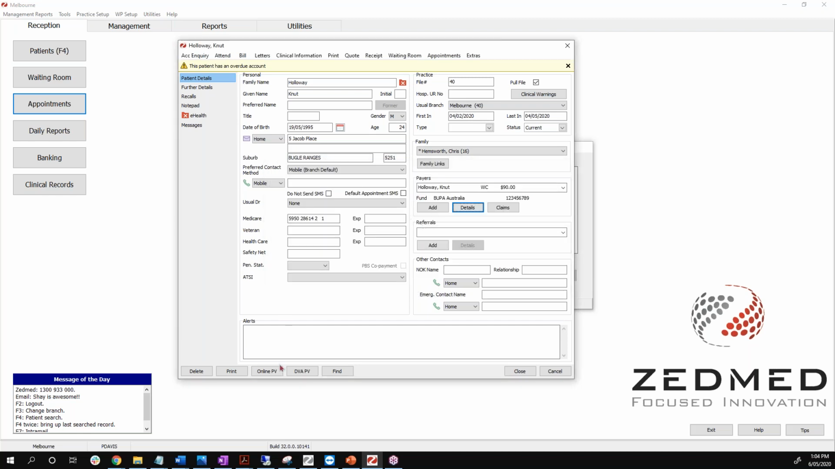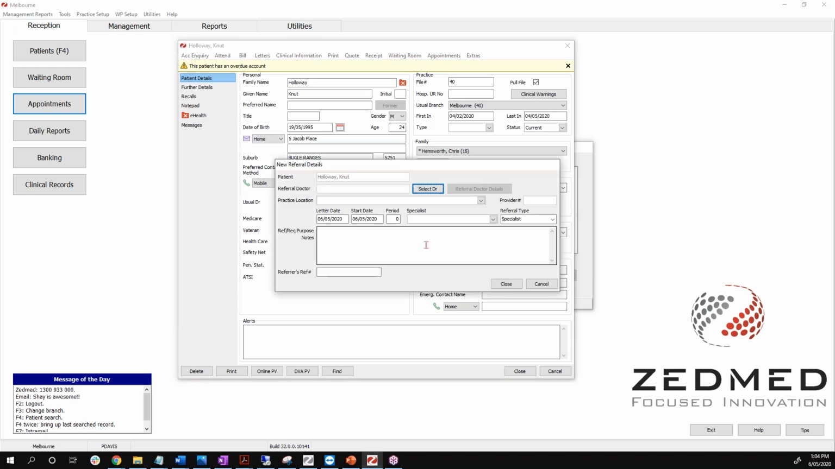Now, I started with online PV down the bottom. The online PV checks for the patient and then checks Medicare. If health fund details are entered, it'll also check to validate if the health fund details are correct. Down below the health fund is referrals. So a lot of your clinics require referrals when the patient comes in. And to add a referral, click add.